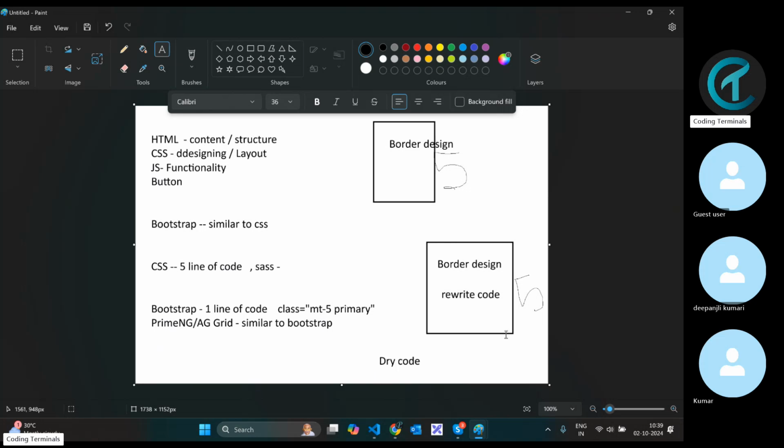Maybe you will have heard this word somewhere on YouTube. So DRY code, in the sense, means we have to try to reuse our code. We should not try to repeat the same line of code, because with more lines of code, even when you write comments, your file size will increase.